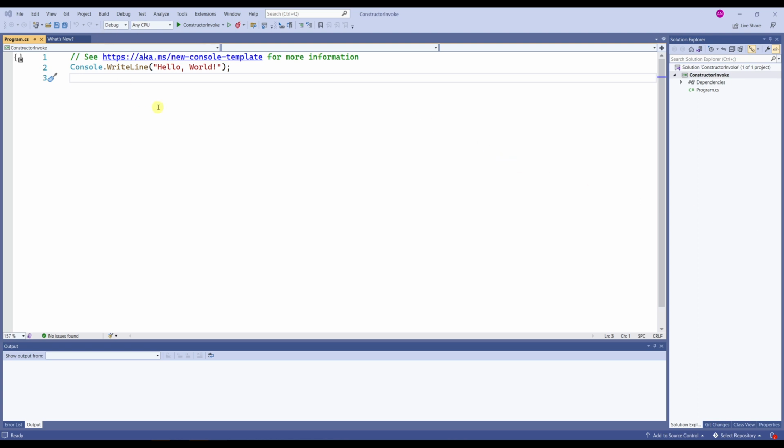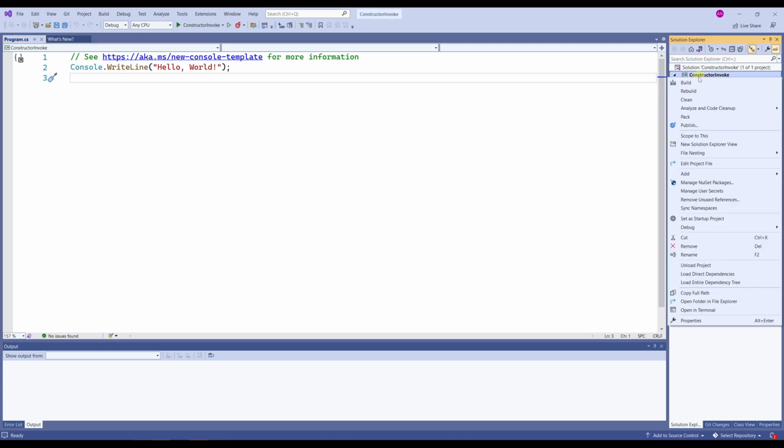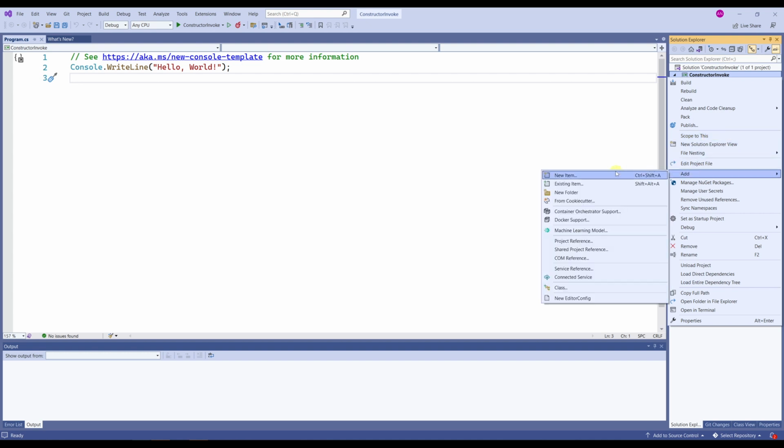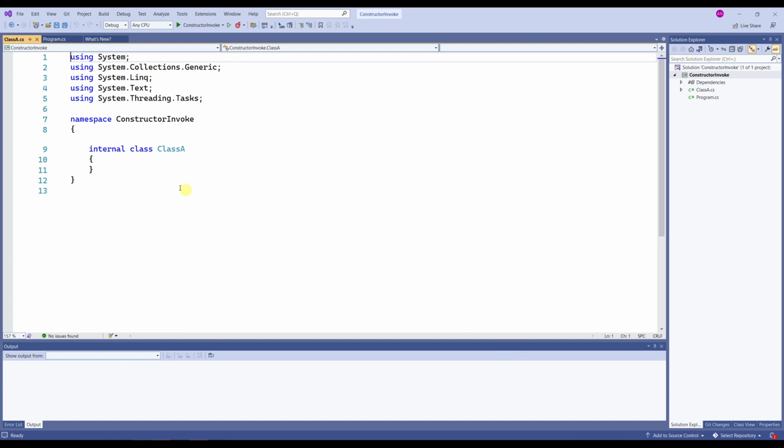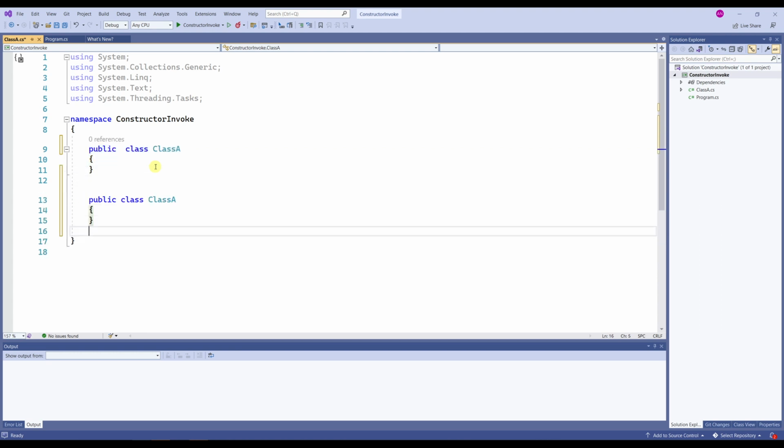So this is going to be an example of constructor invocation. Let me start by adding a couple of classes, and I'm just going to keep it simple. I'm just going to call this class A, and that's it. And I like to make them public for now for my examples. I'm going to do a class B and a class C over here. Let me just change the name.